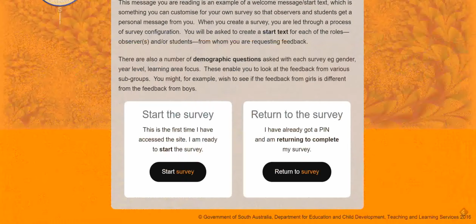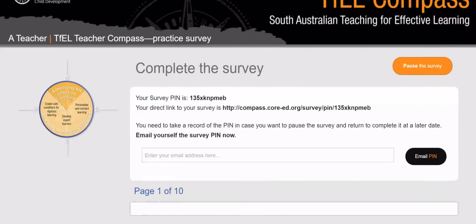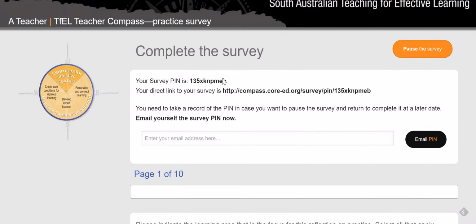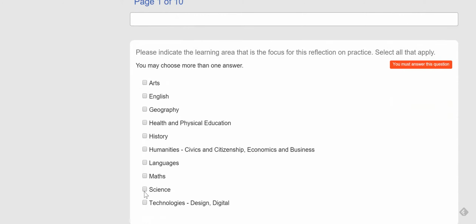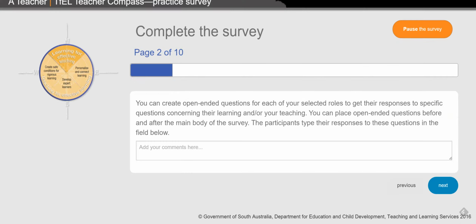So this is how you go to the survey. You need to start the survey. Okay. And you need to use this pin in case you want to come back, or you can email yourself the pin so you never forget it, or you can easily retrieve it if you forget it. So you can use any email, so it's sending the pin, and it goes. You can choose what you are, and it's very easy.